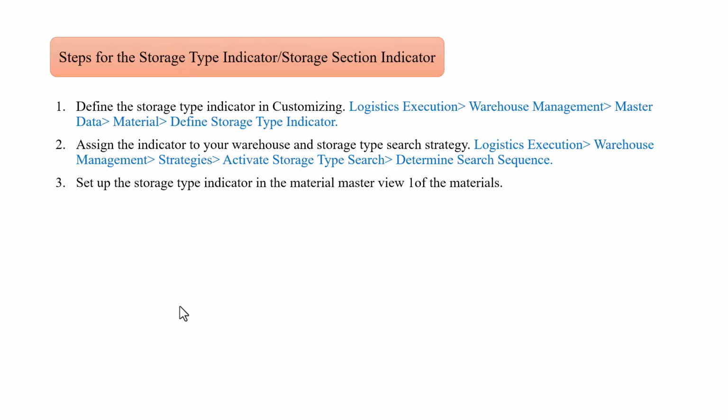So the customization required for doing this is, first of all, we have to define an indicator, then we have to assign that indicator to our storage type search sequence, and the third thing is we have to maintain the indicator in our material master view. So let's go to our SAP system.